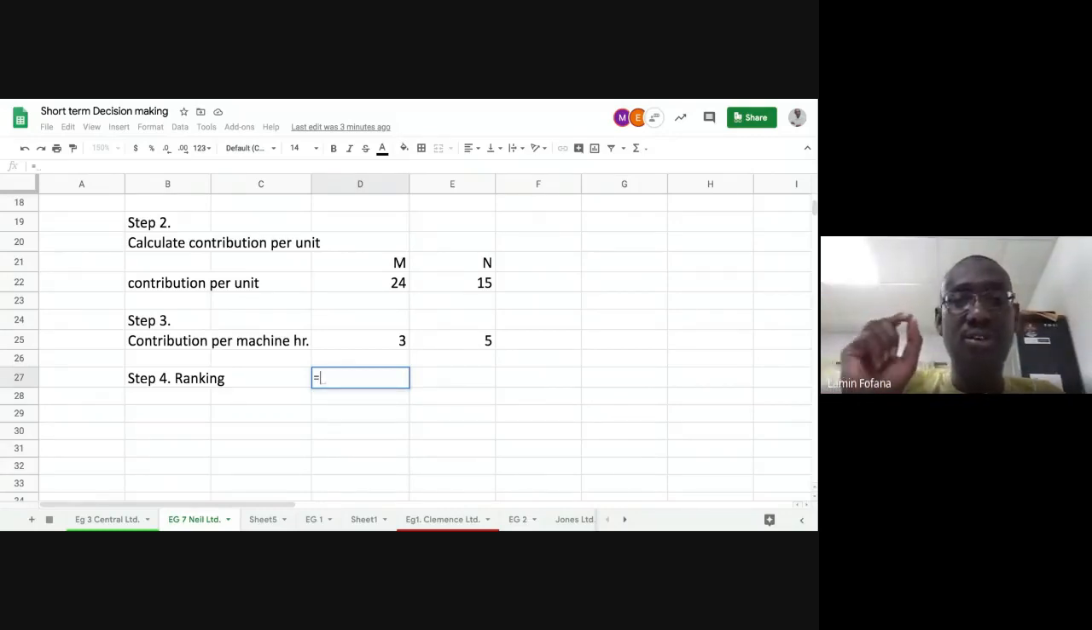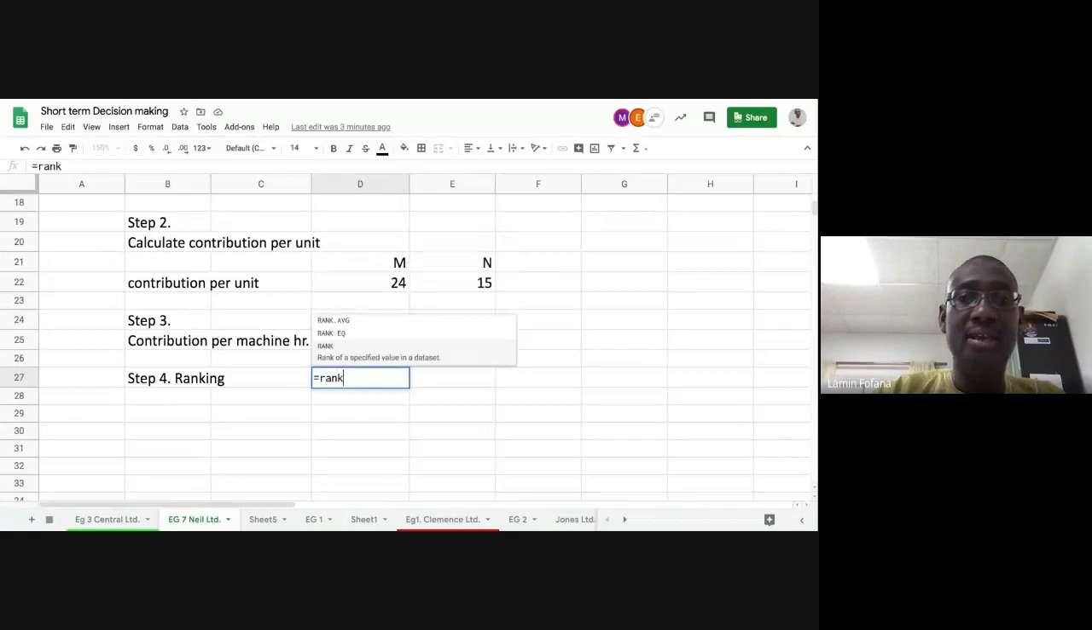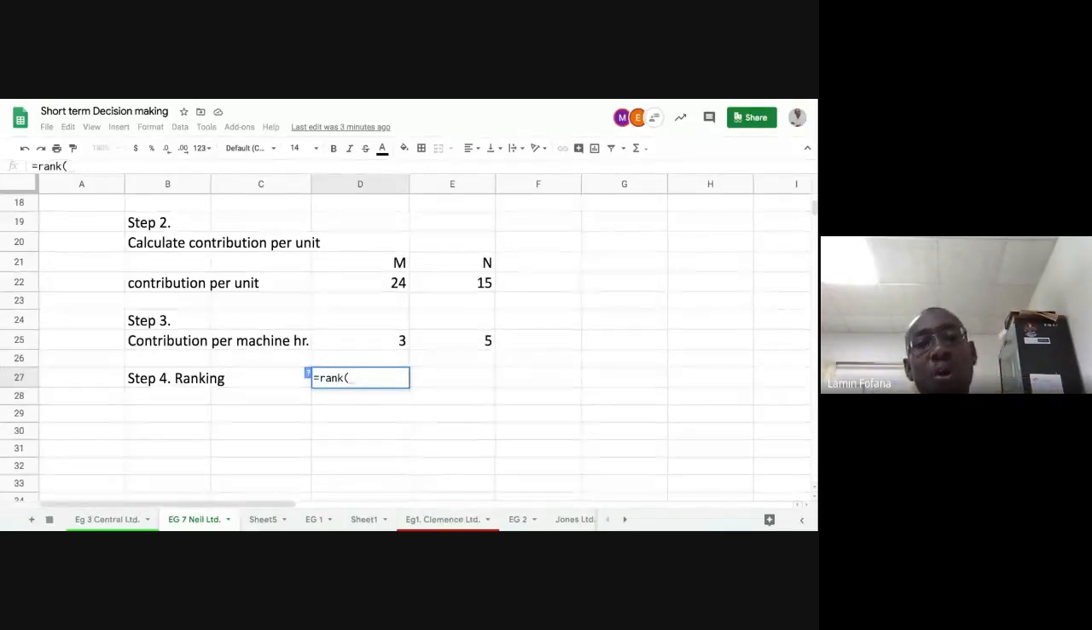You cannot go ahead without knowing the function that you want. So the function that we want is the ranking function, and the ranking function is called RANK, R-A-N-K. Once you type rank, you open the bracket. Once you open the bracket, now it's ready to guide you. Google Sheet is ready to guide you.